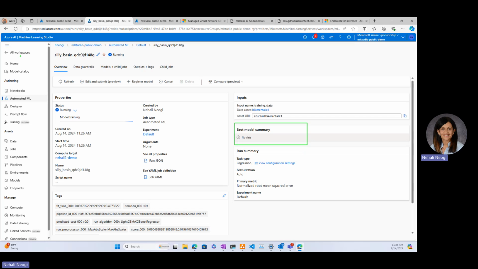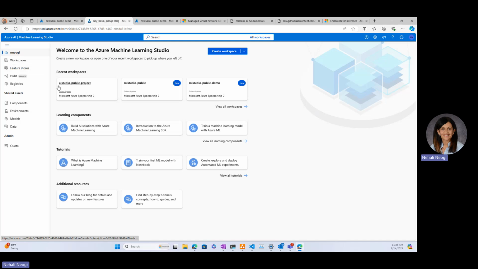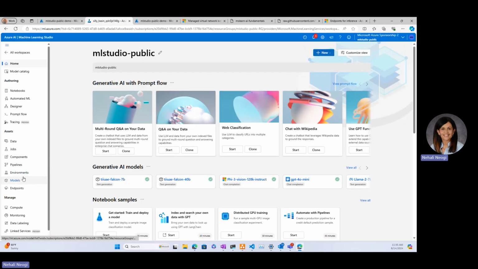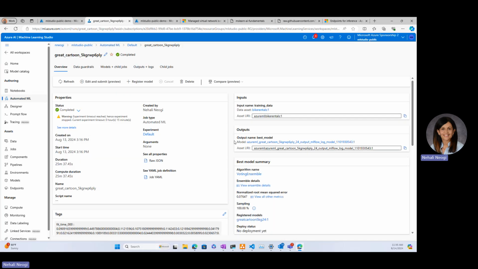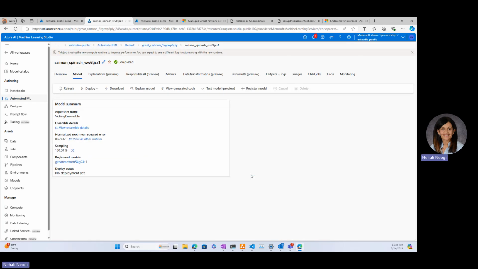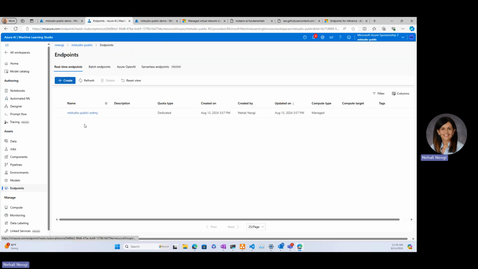Let me just show you one more place where you can validate. So here, let's go back to the public workspace. And after you kick off, remember how we navigated: we went to AutoML, and then we went to the voting ensemble model, and then we did a deploy real-time endpoint. After we do that, it will show up over here, and that's the endpoint that we were using.